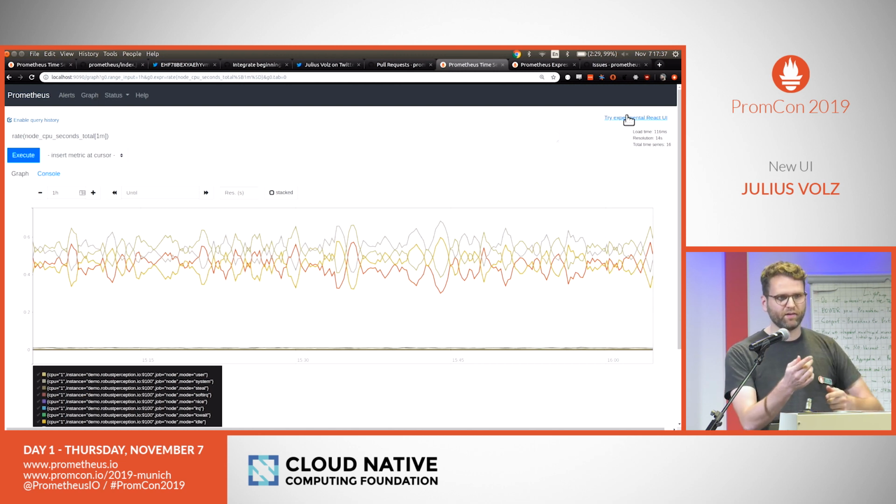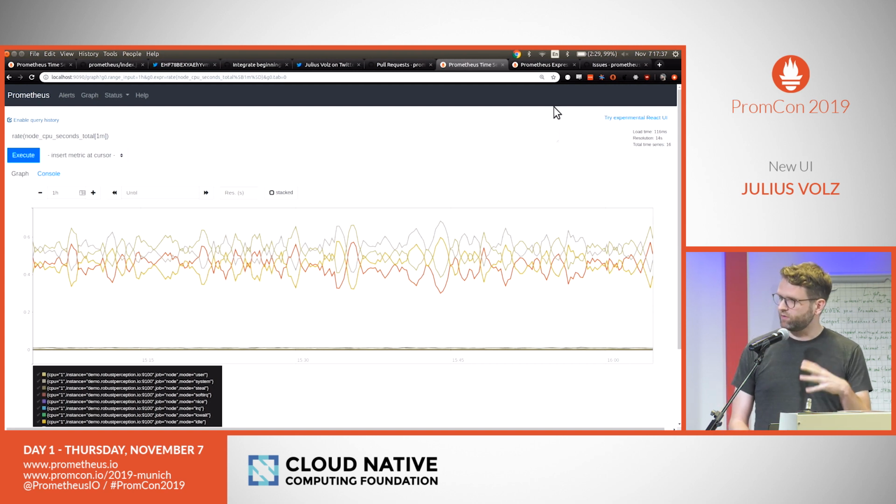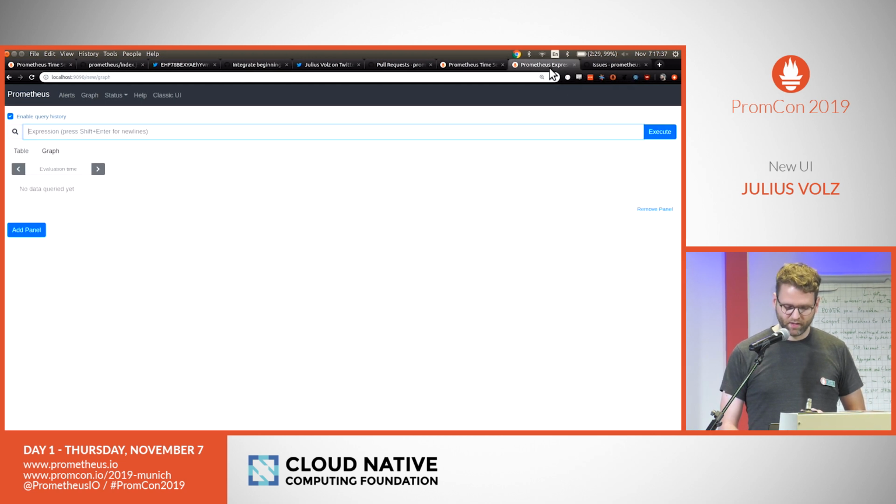Release. Oh yeah, there you go. The release candidate's out today. The main UI is still the old one. There's a link to the new experimental UI. If you click it, you get to the experimental one, which has the graphing parts and everything.